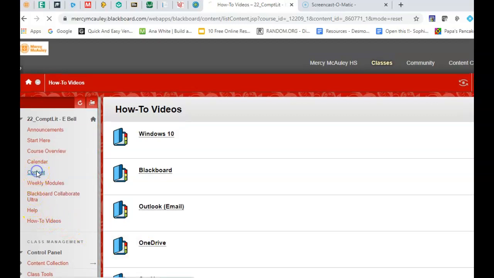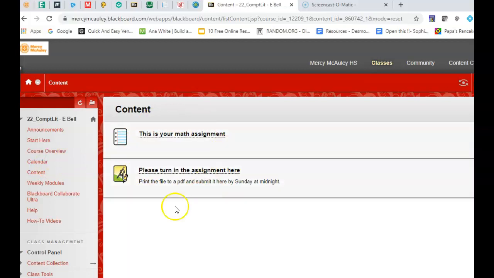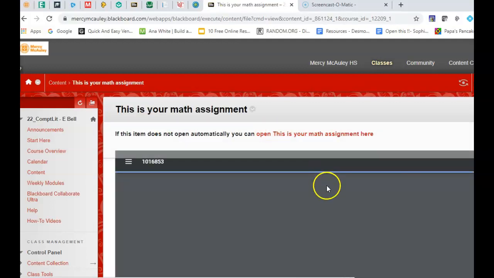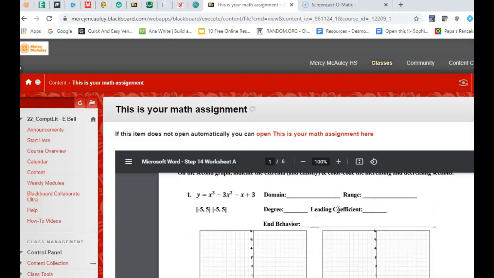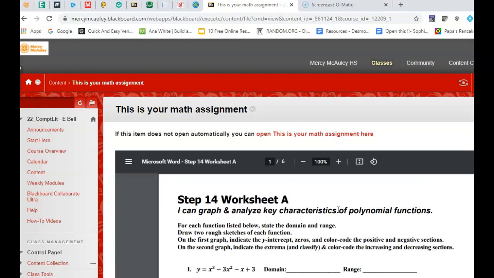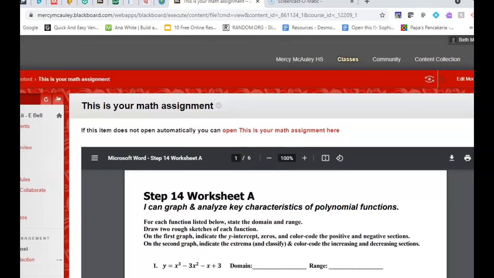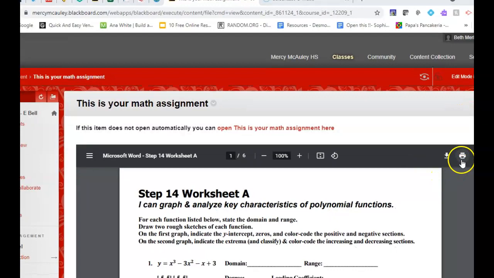You can also go to content, and here I have an example of what it looks like when you are to take an assignment from Blackboard, print it to OneNote, and then complete it and turn it back in through Blackboard. That's what you would do when your teacher does not have a class notebook. So let's practice that. Let's click on this math assignment and see what happens. Do you see how it automatically opens up in this window? But we can't type on it while it's in this window. We need to move it so that it's in OneNote so that we can write on it.